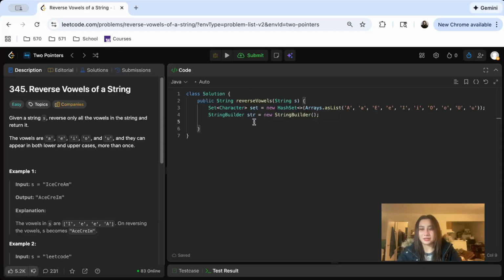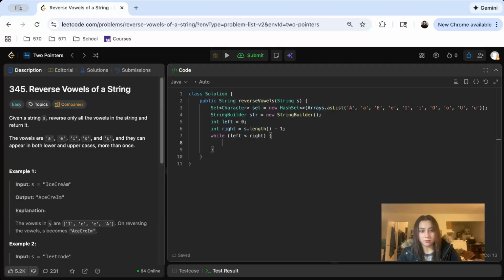So then we'll initialize our two pointers. We'll say int left equals 0, int right equals s.length minus 1. And then we will just keep iterating through until we reach the middle. So that's going to be when left is equal to right. So we'll say when left is less than right, then we'll keep iterating.